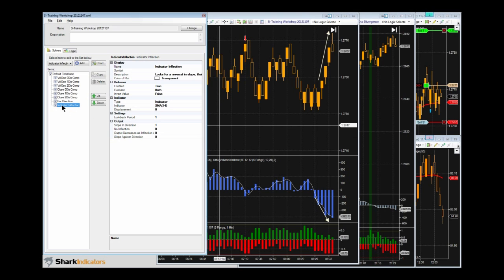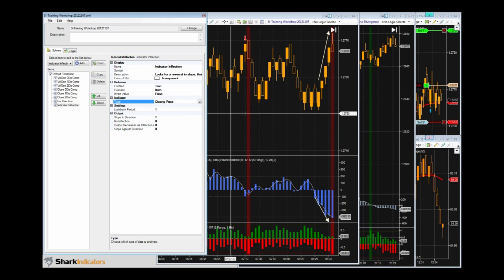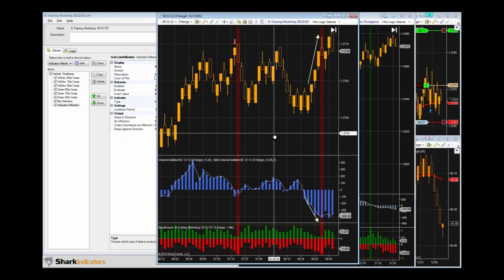Oh, that's right. The inflection solver defaults to the SMA, but I need the inflection solver to be looking at price. Let me switch this over to price. And there we go. So now we're getting a single short signal out of BloodHound when we get our first bar reversal. All right.